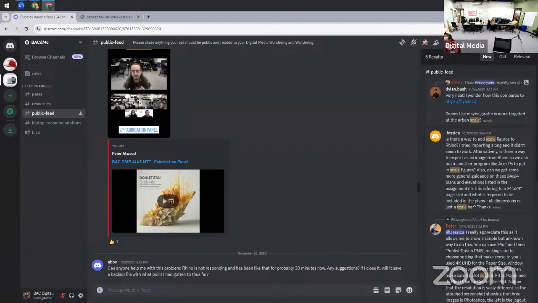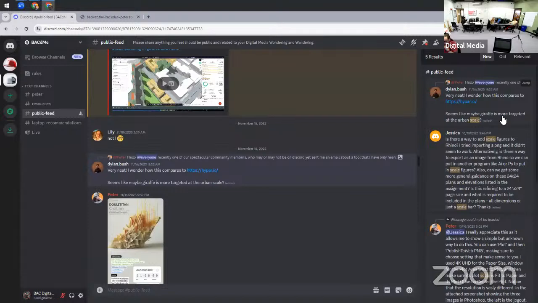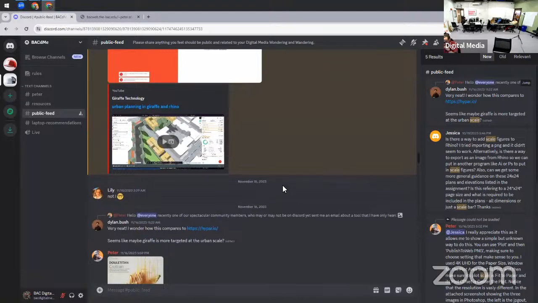Scale. All right. We have scale. I wonder how this compares to this. Seems like maybe giraffe is more targeted at the urban scale. Let's actually just see what that is about. Like a real animal giraffe? Is that about a real giraffe? I don't know. I don't know either. What is giraffe? I thought it was an animal.